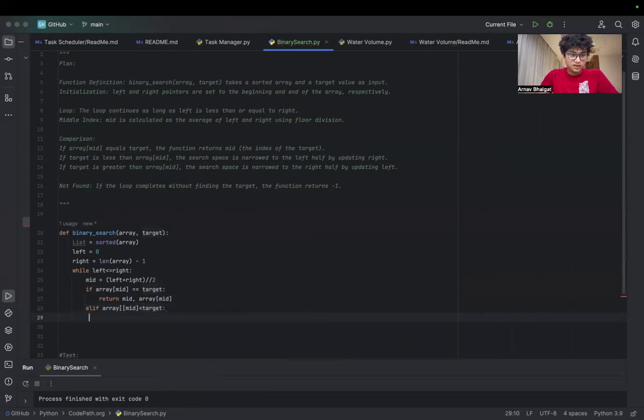What are we going to do? We're going to change the left to mid + 1. Then else.